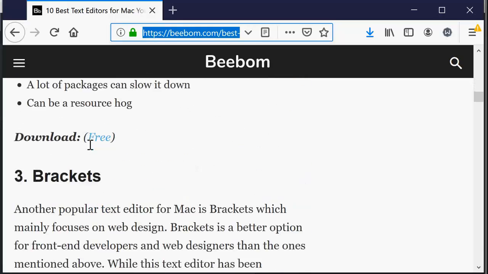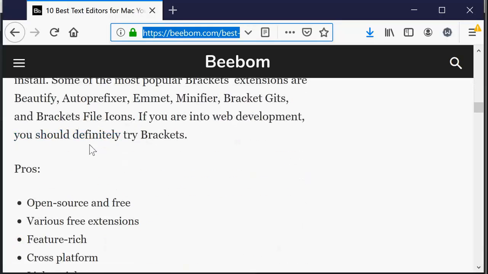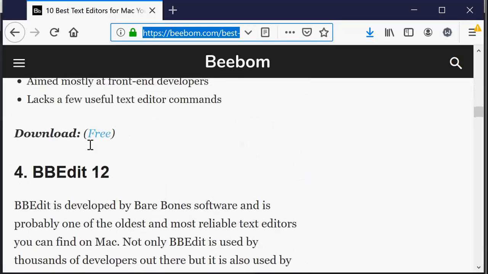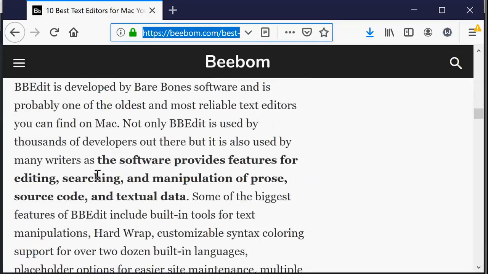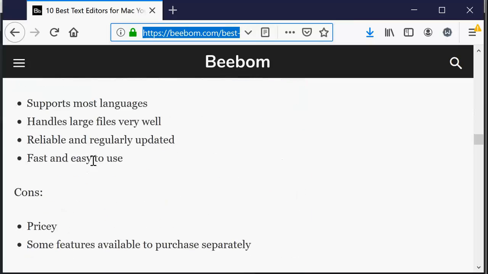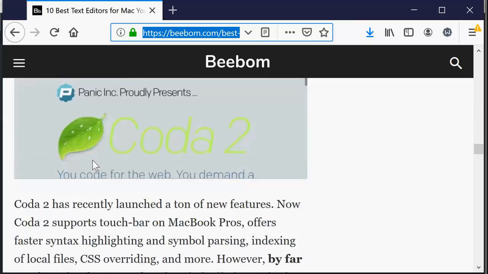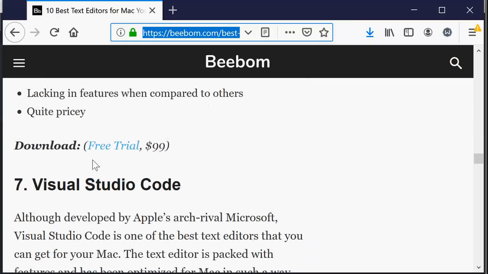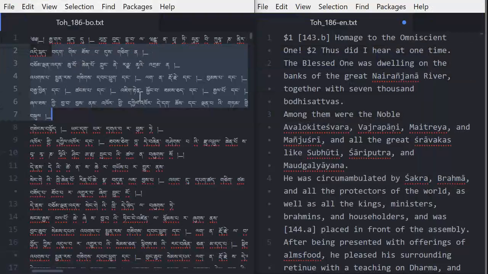And I suspect that perhaps some of these other ones will work just as well. Perhaps BBEdit will work well, and perhaps VS Code. Where is that? That should be on this list somewhere. Yeah, Visual Studio Code will work really well. But the three criteria are: we need to see the Tibetan.